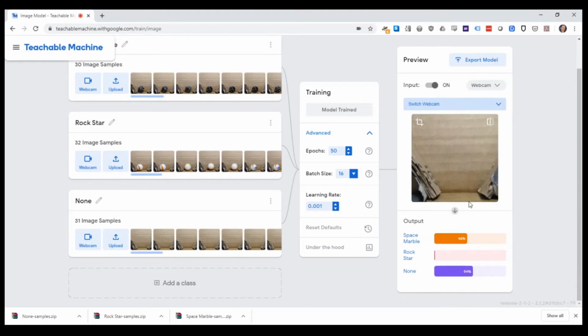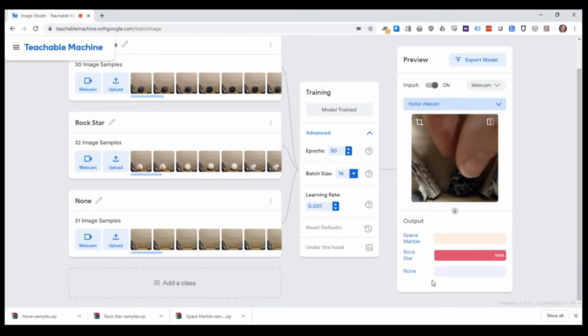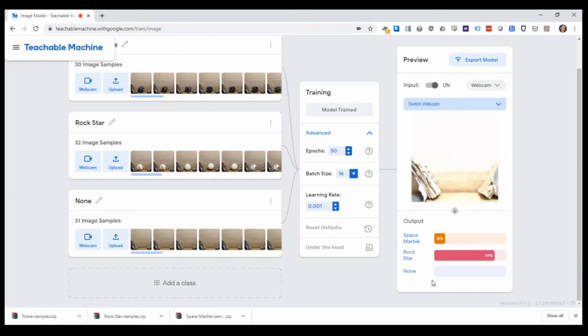So with no marble in there at all, we've got None registering really well. Perfect. Throw our space marble in there, and we don't get a good result. So we'll troubleshoot that in a second. And now I'm going to put in the Rockstar marble. And that one it knows. It's got that one down pat. That's awesome. But for some reason, it's not very good at recognizing the space marble.